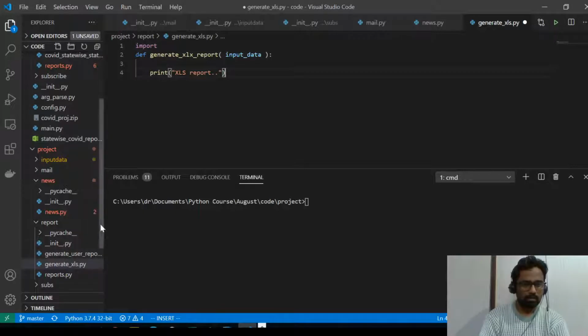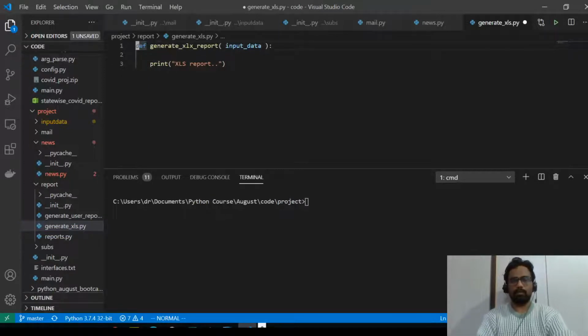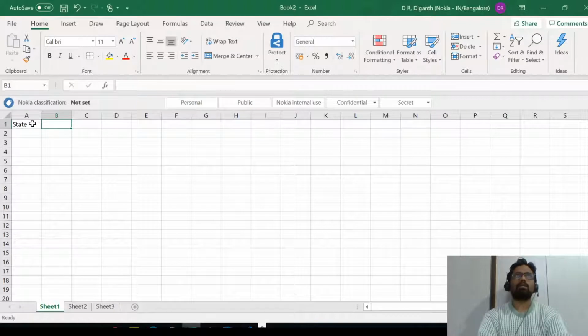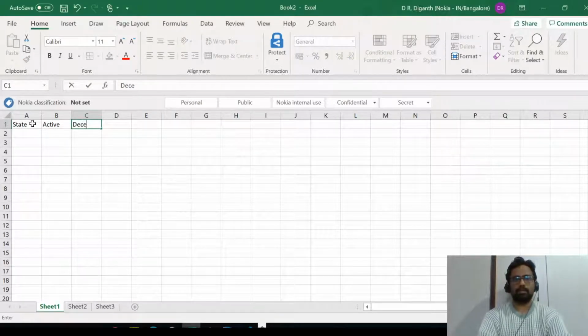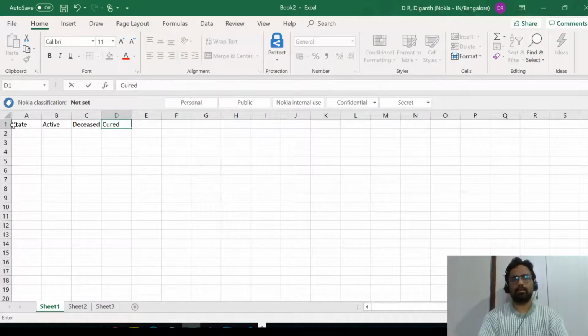Let us try to find the report. Okay, here it is. What is our final intention? The final intention is that we have an empty Excel sheet here. Our idea is to populate state here, and then say active cases here, and maybe diseased cases here, maybe cured cases here, discharged or cured, whatever.